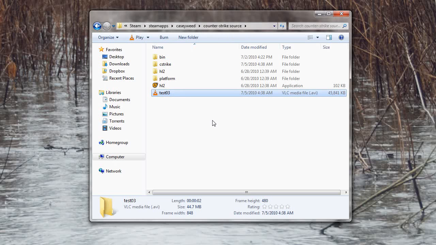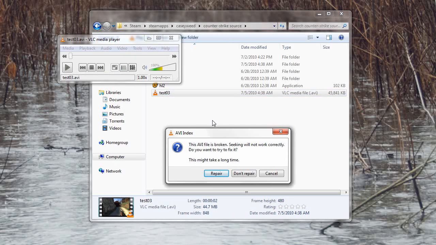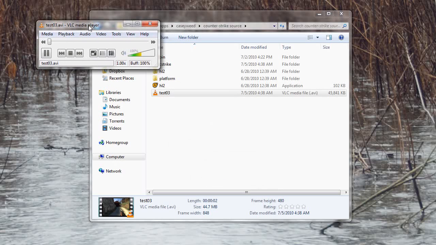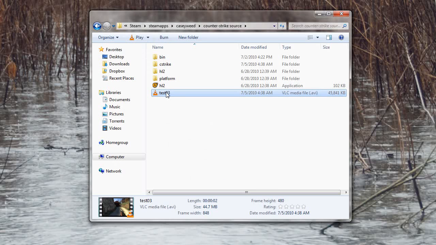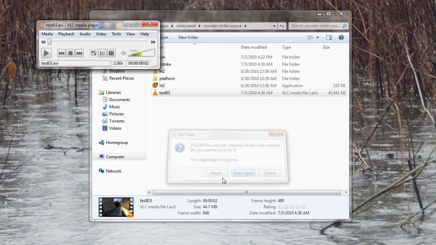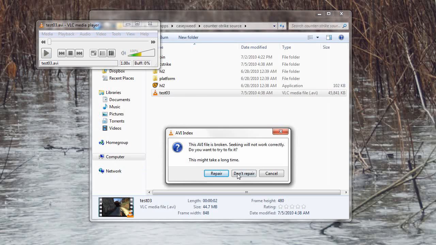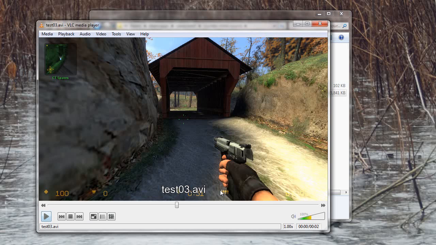You can double click it, play it. If it asks you to repair it, you can do a little trial and error. If it doesn't work, if you repair it, try not repairing it. Obviously it worked, but I'm not getting video, so let's do don't repair. Oh, there you go. Worked fine. Don't repair. And we got video.